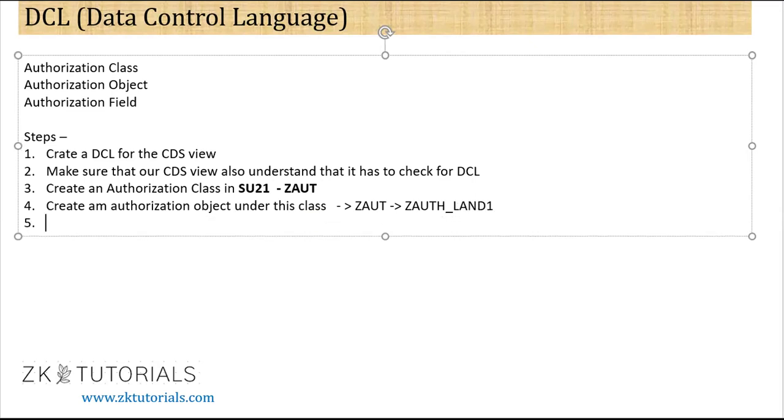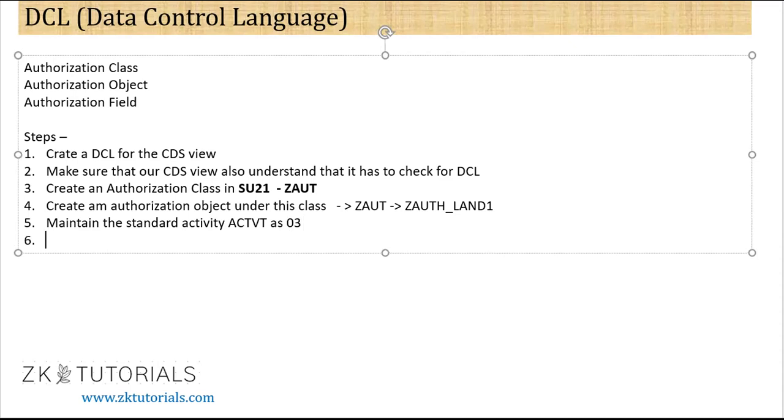Okay. Fifth, what is the next step is maintain the standard activity. What is the standard activity, guys? It is ACTVT, S03. Okay, it's the standard field, which is ACTVT. And we have to give this value as permitted value, as T.